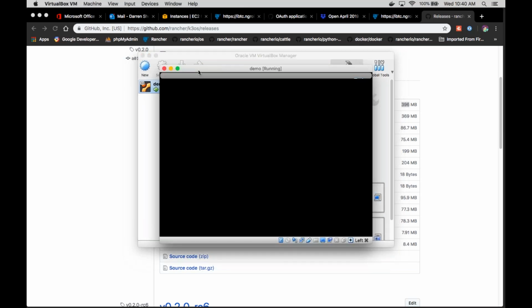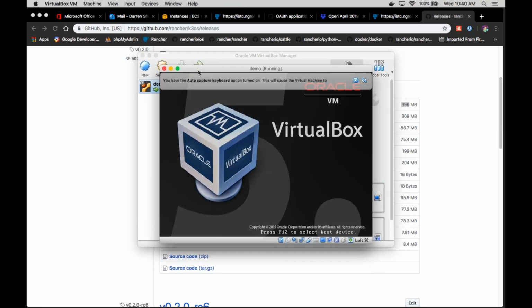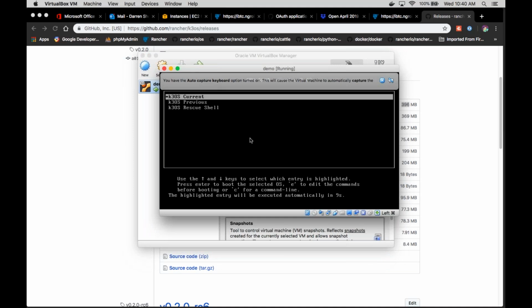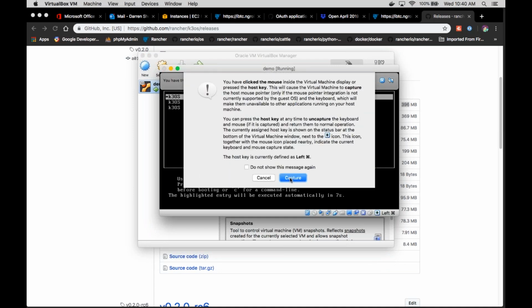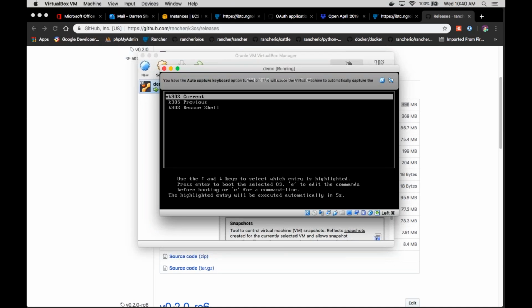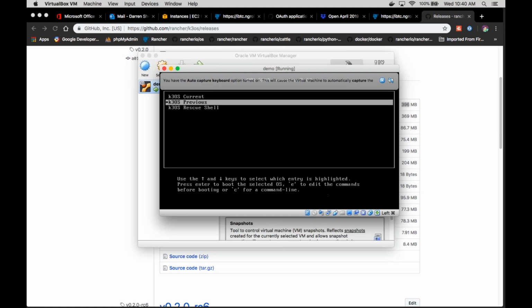Hopefully this works. Usually it just boots off the disk. I wonder if the installation actually failed. Oh no, the installation worked. I don't know why it booted off the CD that second time. Typically it'll just boot the first disk. But anyways, okay, so it's asking for the current, previous, or a rescue shell.